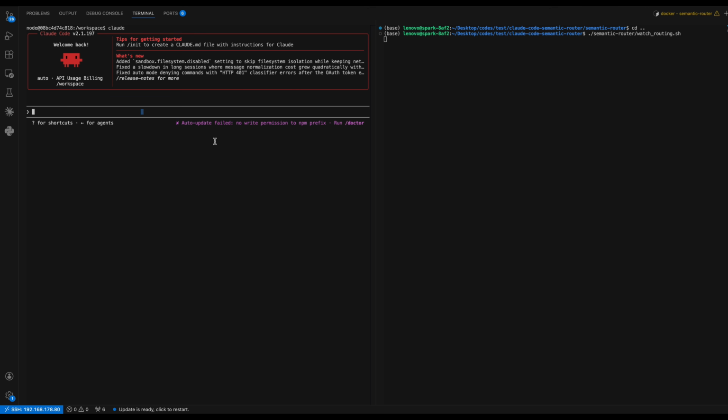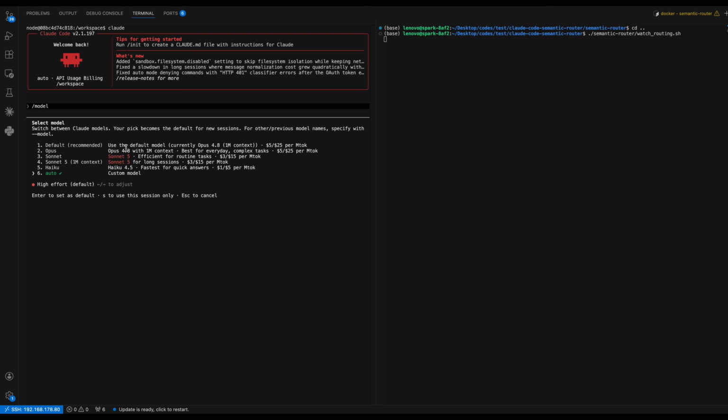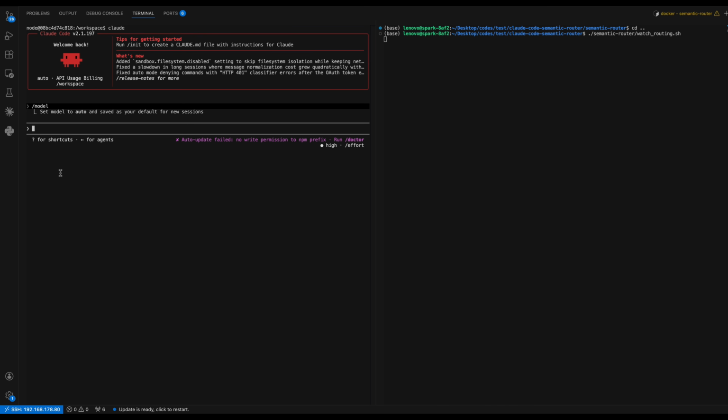Here it is, you have the model here, you have Claude Code here, and you have another terminal which shows the routing behavior. So you can see here /model, and as you can see, you have Opus, Sonnet, Sonnet 5, Haiku, and Auto. Auto is the option where we have integrated the vLLM semantic router to automatically route your request based on the complexity. So let's pick that model.